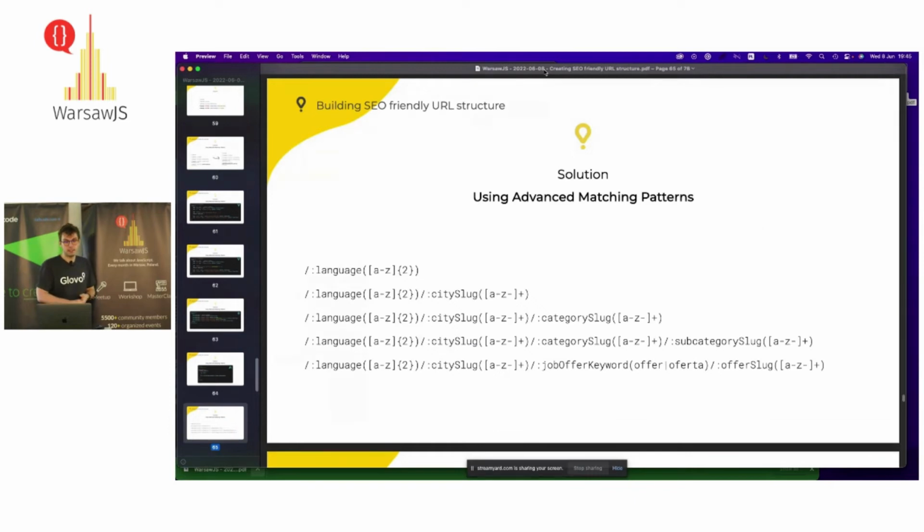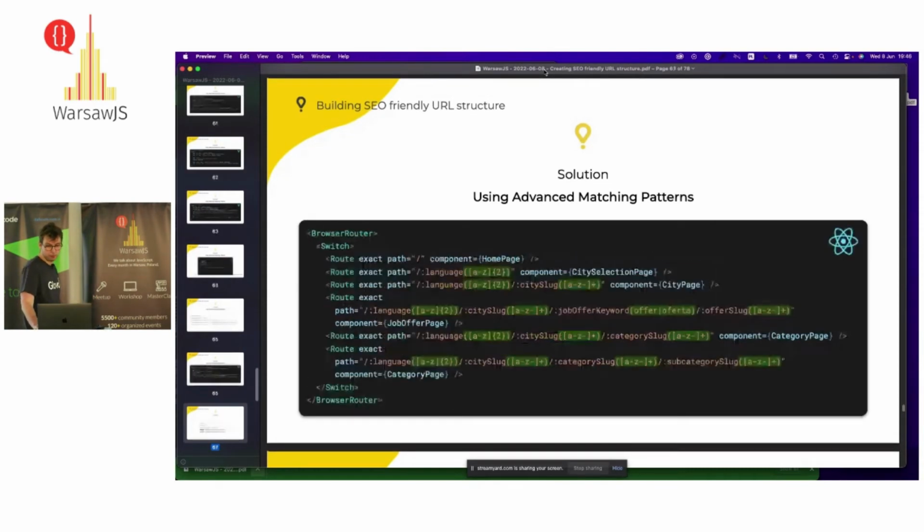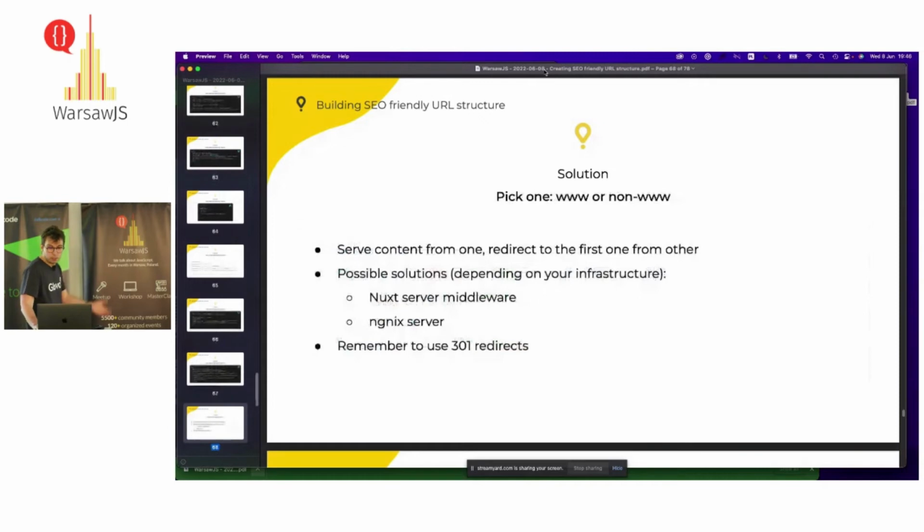So actually, this feature can save you a lot of trouble if you know the languages that you have in your system, or if you know how those parameters will be structured. Then you can assign those regexes to every parameter there is. And this is as simple as updating the routing structure. So this is the last point, the last problem.